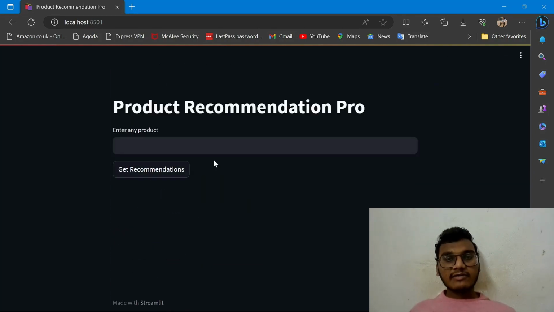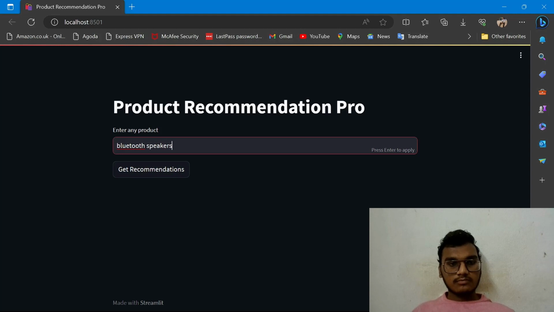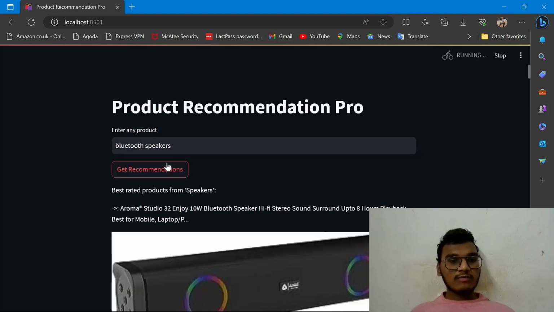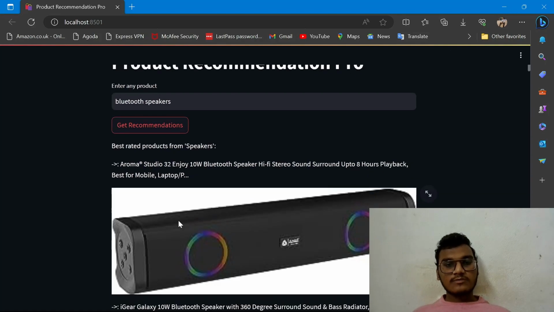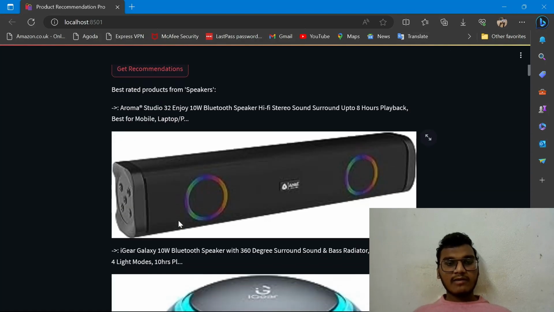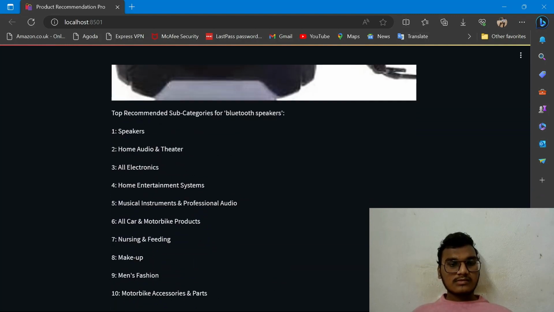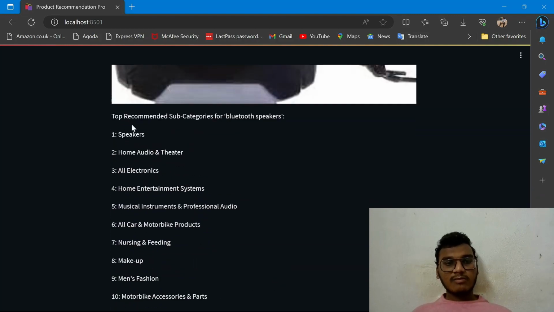So let's check again with another input. Let's try Bluetooth speakers. Yep, our model recommends correctly, and these are some of the Bluetooth speakers that are recommended by our recommender system. And these are some of the recommended subcategories.